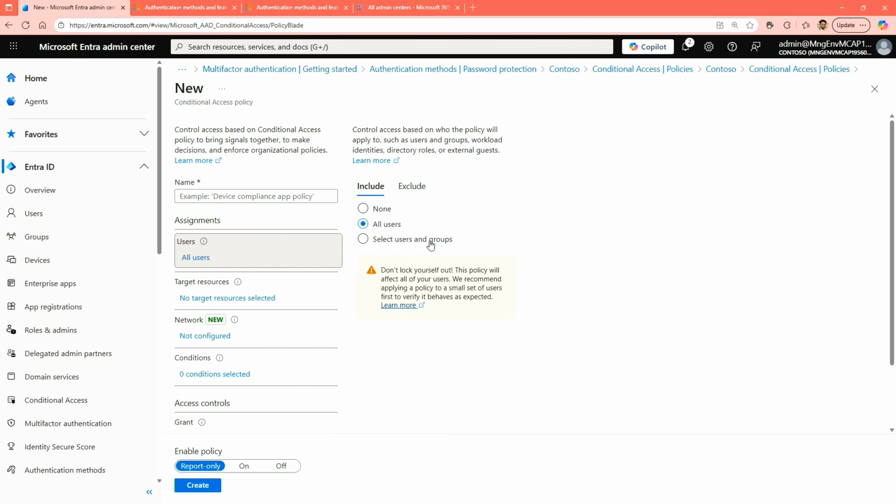Typically, you'll have certain accounts that you might want to exclude from a majority of your policies. We refer to them as break glass accounts. Again, we'll come back to that at a later stage. But you could choose to create a policy for a certain team, certain group, or certain departments, and might not be applying the policy to everyone.